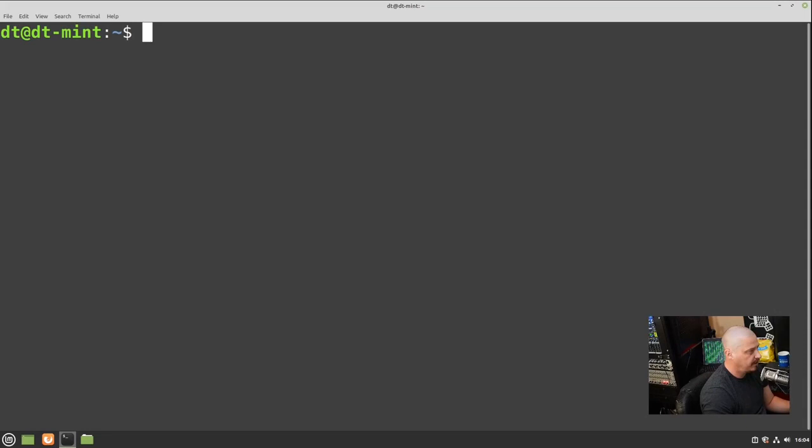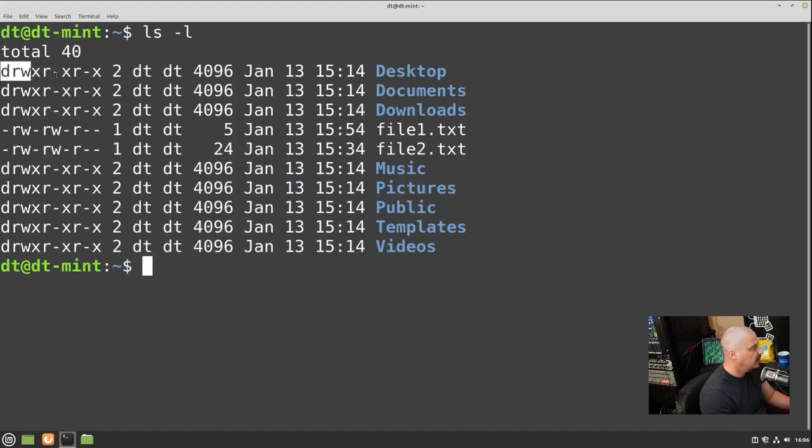Now let me clear the screen. Let me run ls -l for the long format of the ls command. What is all of this stuff at the beginning of the files and directories? These are the file permissions. Now, this will be a lengthy discussion that I don't have time to get into in this video. I have done a video about file permissions on Linux, and I suggest you watch that.